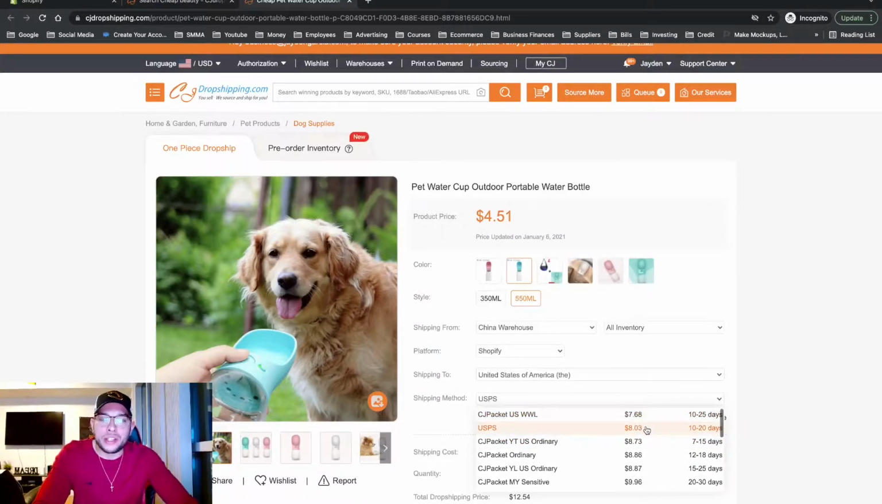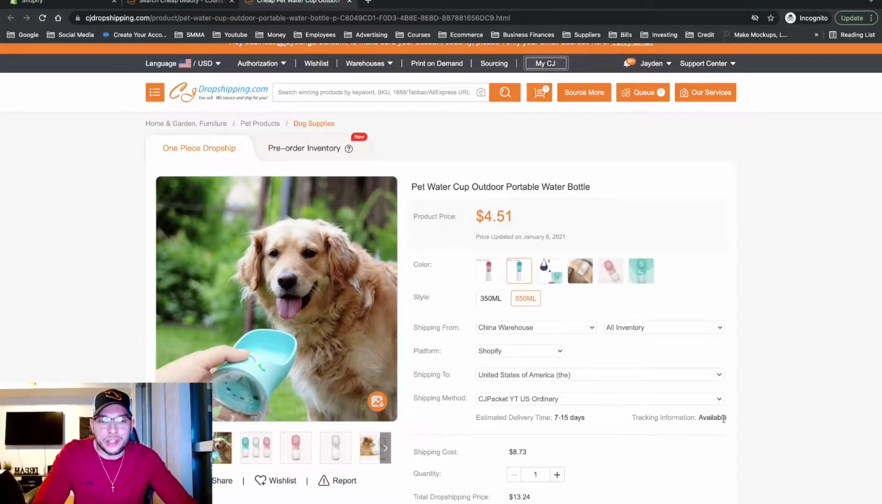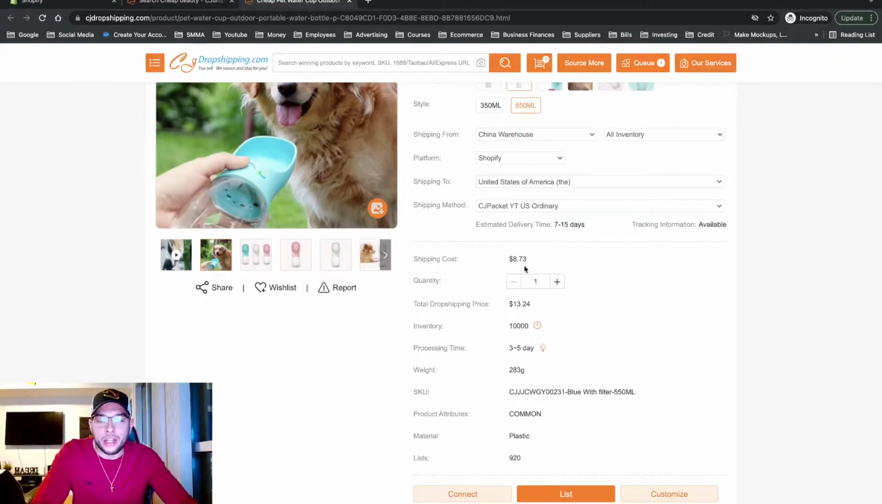But like I always tell everyone, I would literally sacrifice 50, 60 cents to get faster shipping times. It is what it is. So majority of the time, I'll either go with that or I'll go with USPS if they have it, just because the United States Postal Service is very reliable. So in this situation, we're just gonna choose this one, which is 7 to 15 business days. And then it'll tell you your shipping costs, and it's gonna tell you the total drop shipping price. So the total drop shipping price for this product is $13.24.